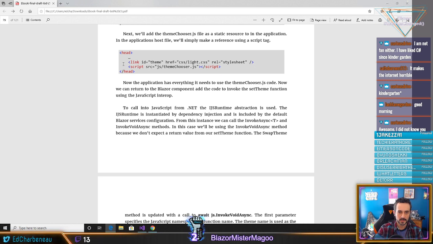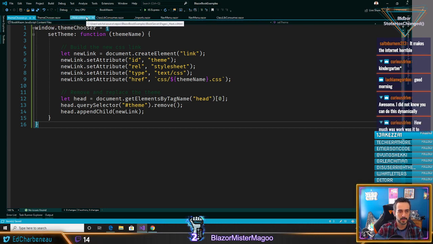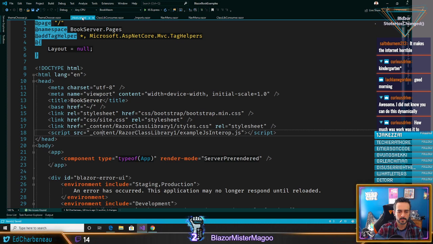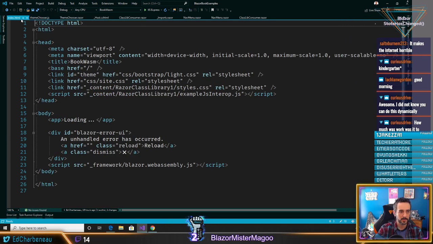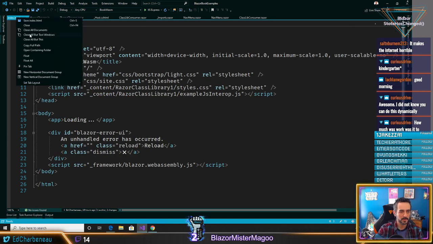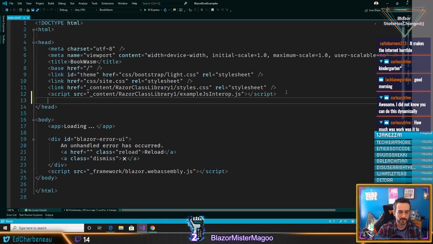The next thing I need to do is I need a link to the JavaScript that we just created. So I'm going to go up into my, that may be in the wrong file here. It should be index.html. Let's do a little tab bankruptcy so I don't open the wrong thing. Close all but this. And then we're just going to add a reference to that JavaScript right there.